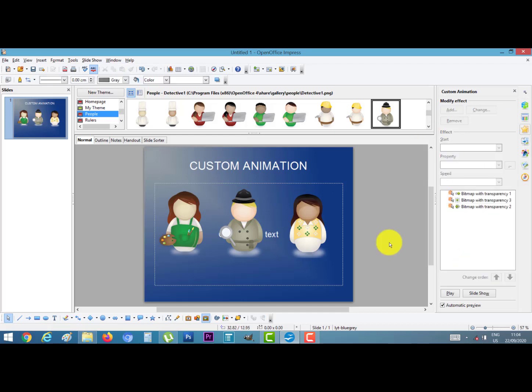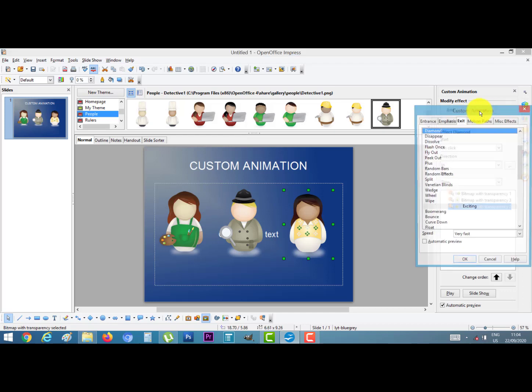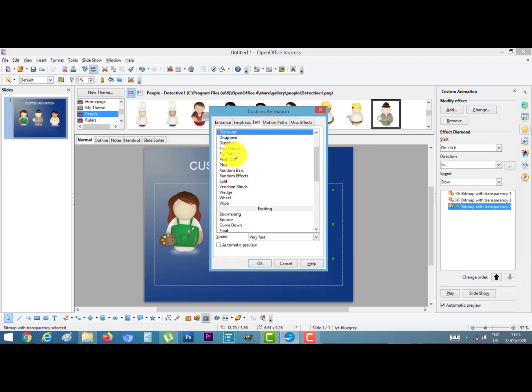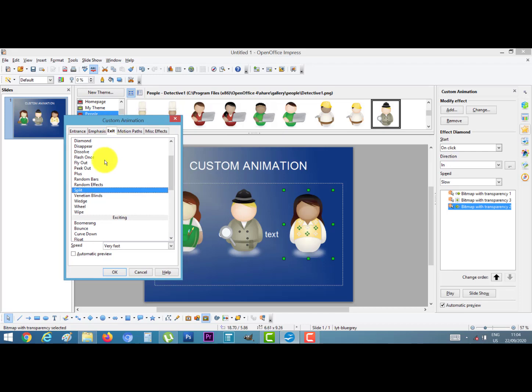You can change or remove the effects applied earlier. We can do so by clicking on the change or remove button available under modify effects. Click on your object. Now go to the change option. Suppose I want to change this to split. Split. Okay.